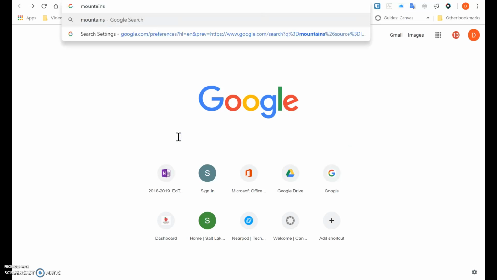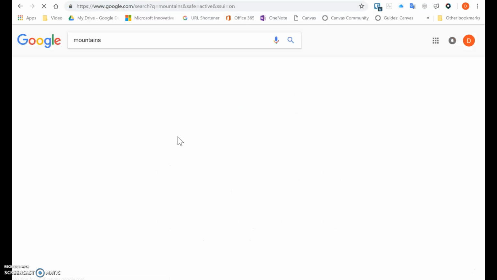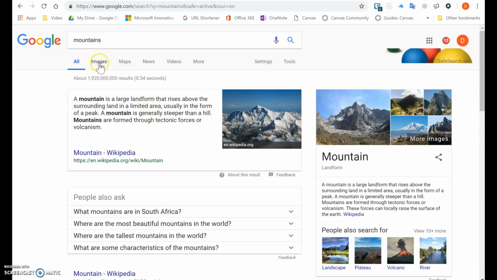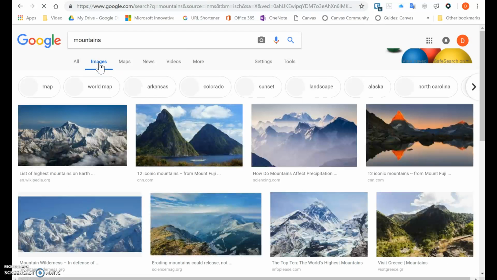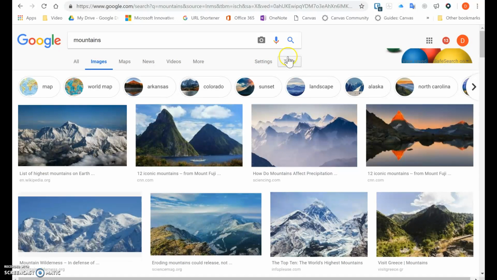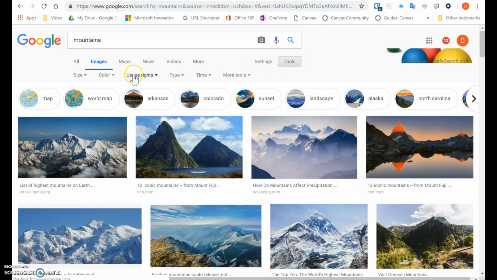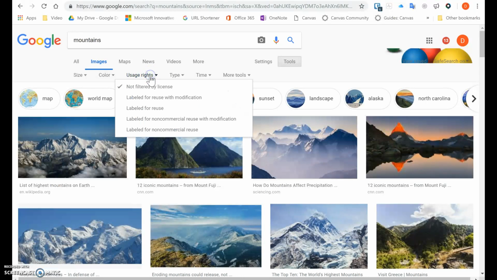So first, just type in a search term you're looking for, like I chose mountains, and then you need to switch it over to images. And from right here, you'll see a button that says Tools, and click on that, and then you'll see usage rights right there. And then you have 5 choices there.